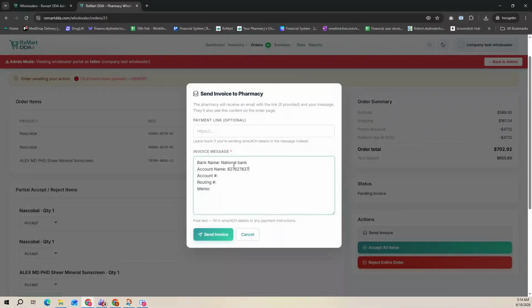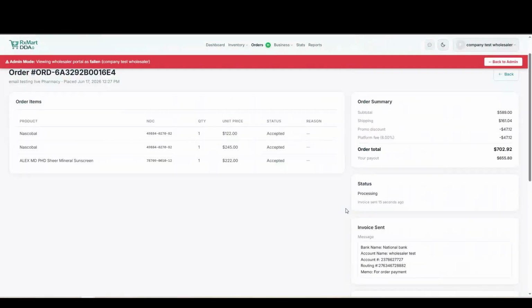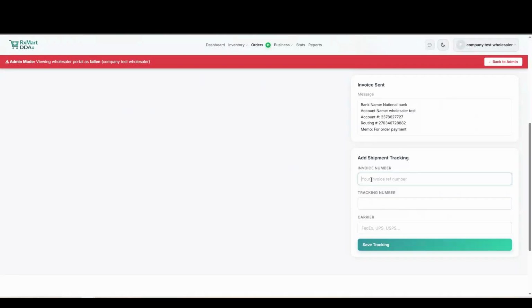Upon selecting Send Invoice, a pop-up window appears where the wholesaler can enter payment details, including bank name, account number, and routing number, or alternatively share the invoice link before sending it to the pharmacy. Within the order workflow, the wholesaler can accept orders based on availability, after which the system displays the invoice details submitted during the invoice process.